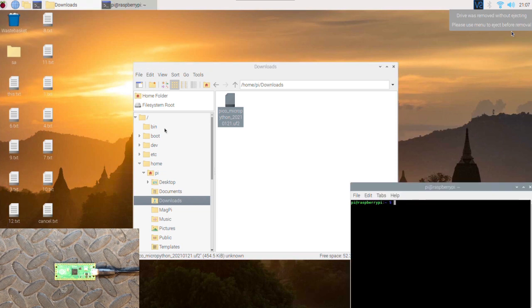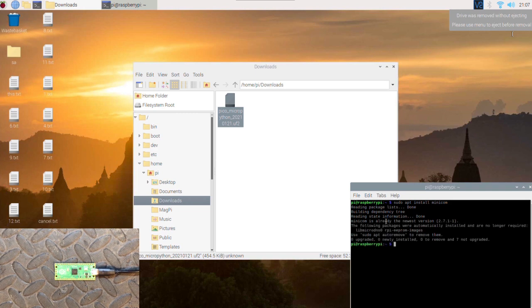The next part you want to do is on your terminal, open it up and type in sudo apt install minicom. I should already have it installed. You might have it installed already. If not, just install it.